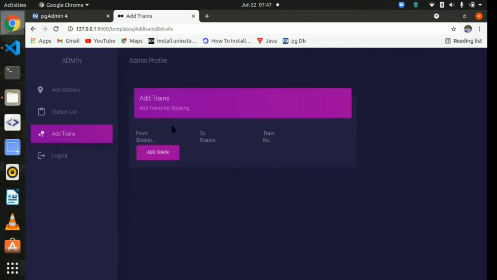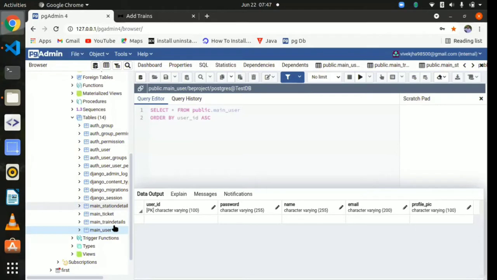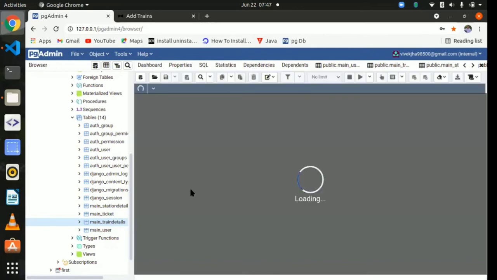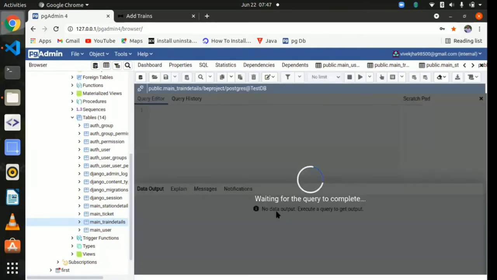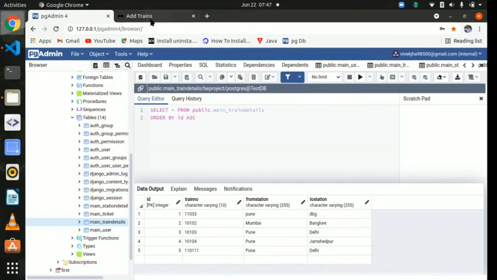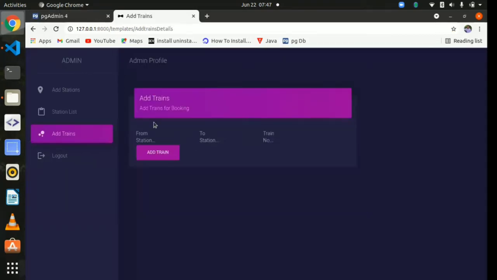After pressing add train, this train will also be added in the database. And if you want to check the database, I can show you here. This table corresponds to the train list. So here we can see we have added this train, Pune to Delhi. And the train number also appears here. So this way admin has only two works to do. He can add stations, which will verify passengers later. We'll explain that module later. And he can add trains for the passengers for booking purposes. And after that, he can log out from this session.